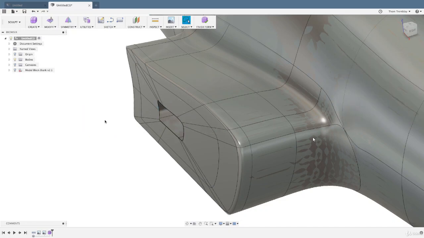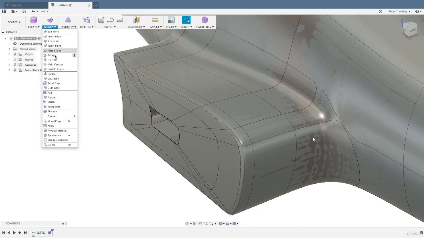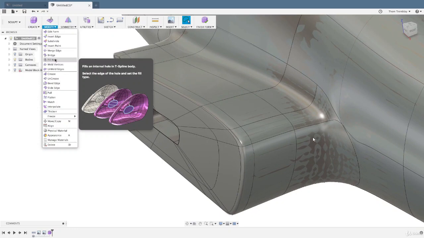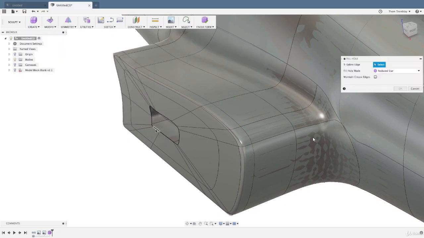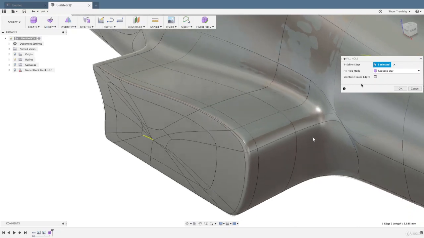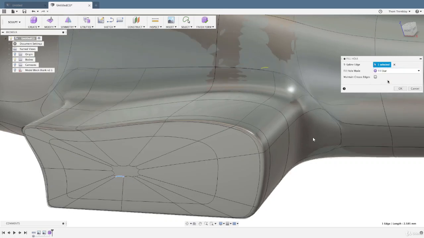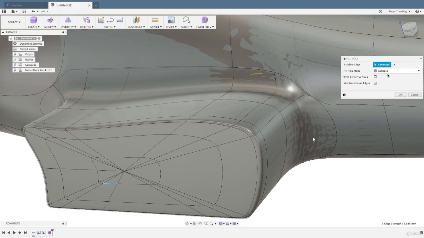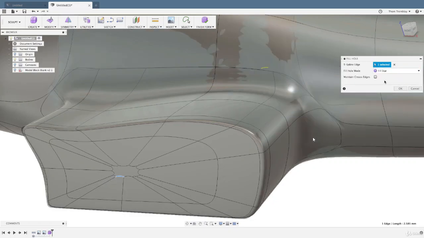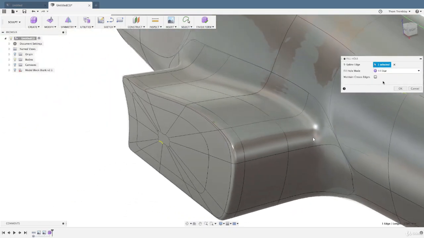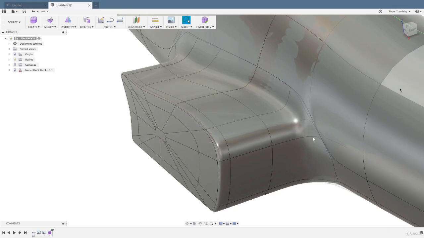So we'll say OK, and then go to the Modify pull down and use the Fill Hole tool. Now select an edge of the opening and it will automatically close. If the result looks strange, you can go to the dialog and switch between Fill Star or Collapse, as well as the Reduce Star option. For this model, let's stay with Fill Star. This gives a nice consistent distribution of edges, which will make it easier for additional edits down the line.